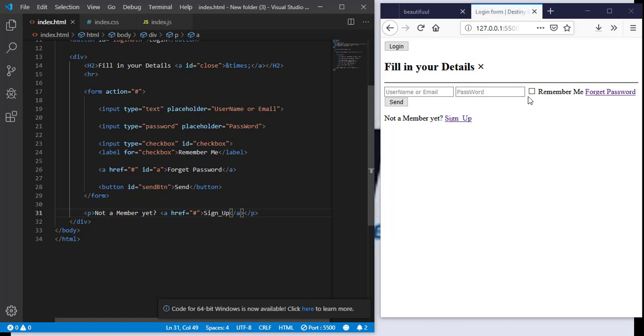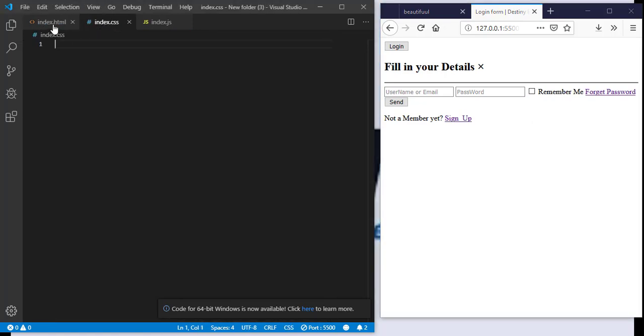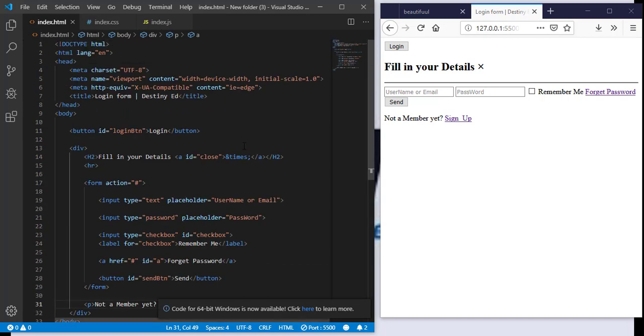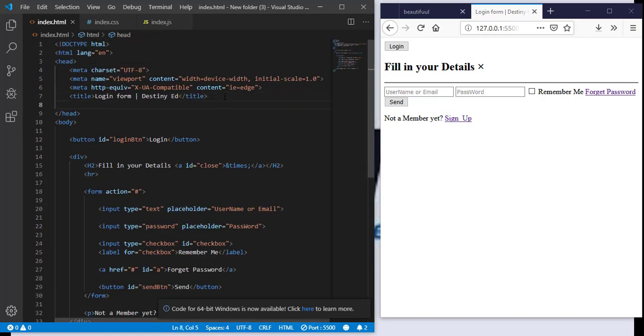You can see the structure of the content that the form is going to display. So next I'm going to go to the index.css, but first, before I go there, I need to link the CSS file.